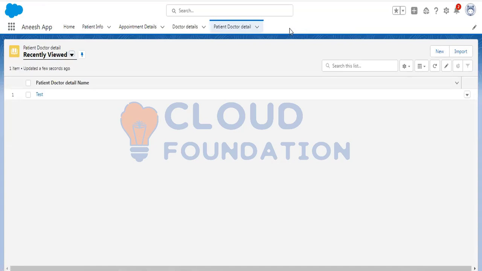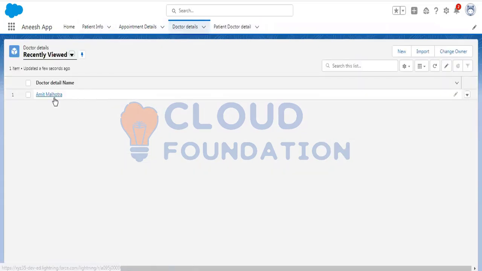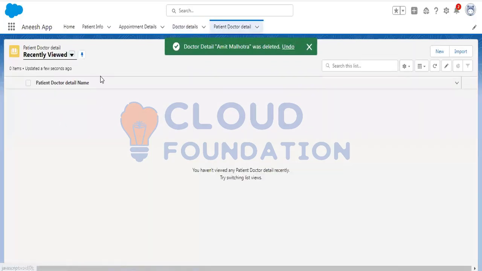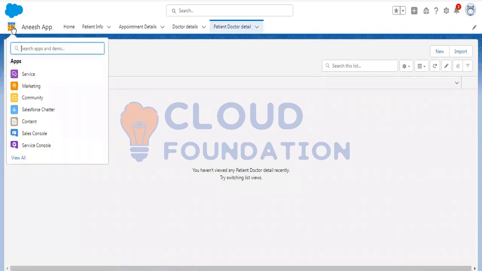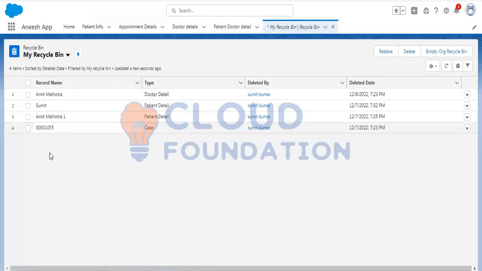Let's now try to delete any of the parents. So this is the test and Sumit and Amit Malhotra. Let's say I am deleting this doctor. Okay, so this record is deleted, but the patient record would be there. I deleted the doctor, so the junction object record also gets deleted. But that should be in the recycle bin. If I go to the recycle bin, I can go and restore this record.